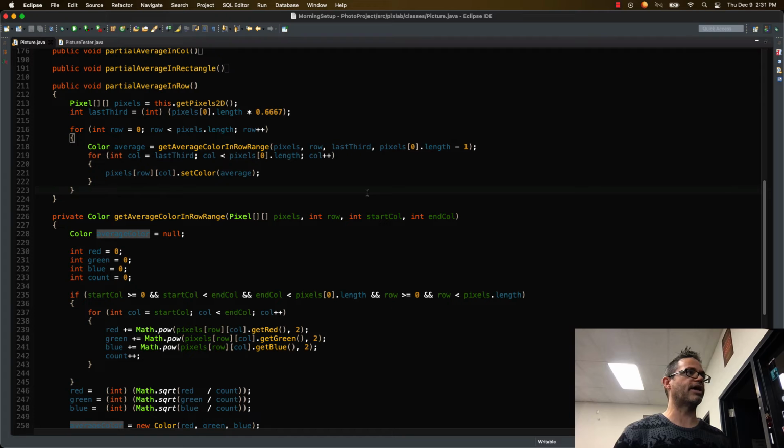And then I'm going to get color average equals getAverageColorInRowRange, the method we just looked at, passing it pixels, the 2D array we're working with, the row we're working with right now, the int lastThird, which is the pixel group I'm talking about, and then pixels[0].length minus 1, because that's the last spot I can talk to. And then we go for int col = lastThird; col < pixels[0].length, which is guaranteed automatically to work because we're inside bounds. And then col++, I'll do pixels[row][col].setColor, passing that average that I just calculated.